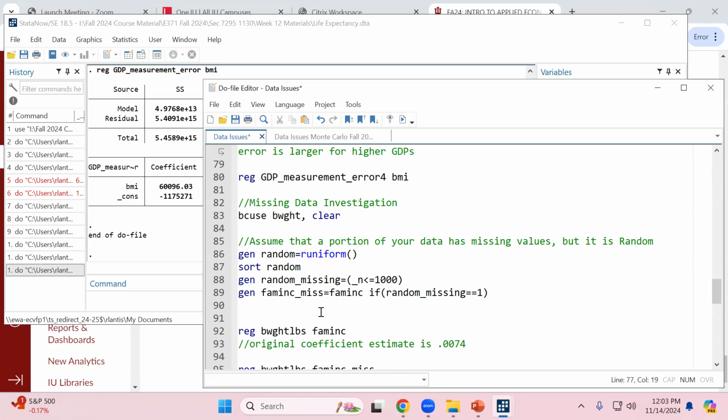So knowing what classical and non-classical error means and being able to describe that between two variables, that might be something that would be fair game as well.